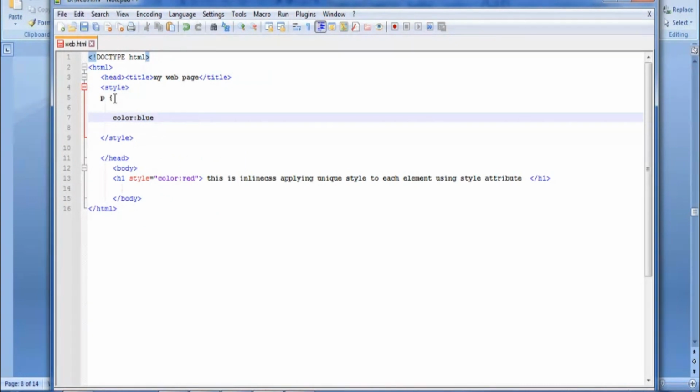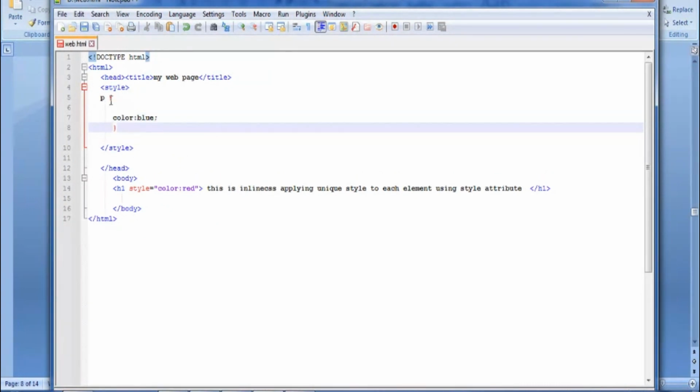Close it. This is a p element, and we are applying some color. This is a property and this is a value. We can also mention properties like text-align center and also some padding. We'll see those in CSS in later sections, but as of now just remember the application of color. And write some text here in p.